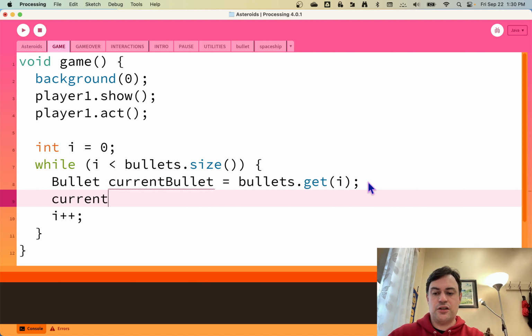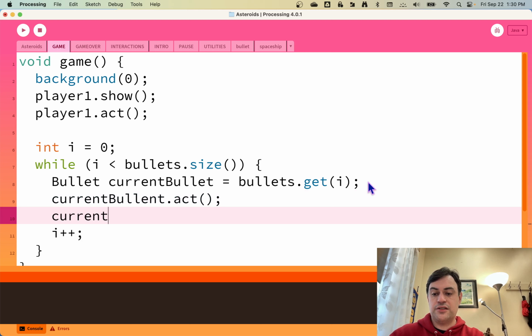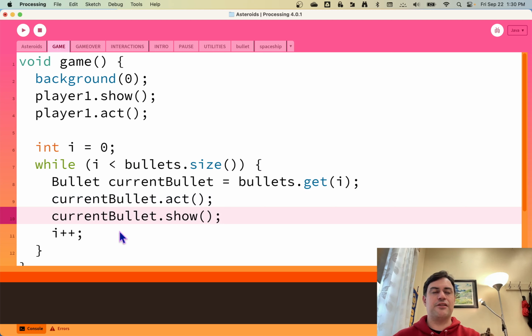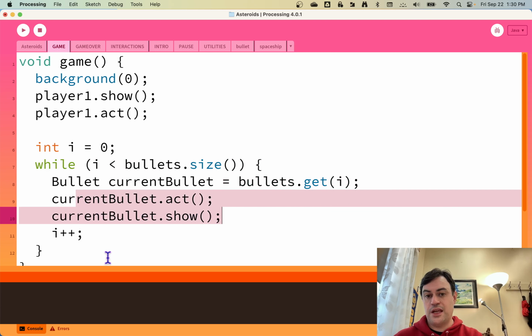And so what we can say is currentBullet.act and currentBullet.show. This loop will allow us to go from one bullet to the next, telling each one to act and show, and that should process our bullets. If we have no bullets, if the size is 0, then we'll do nothing. If we have one bullet, it'll get that first bullet, act and show it, and then it will end the loop. If there's 50 bullets, 1,000 bullets, it'll just go through all of them, telling each one in turn, starting from 0 and going to the end, to act and show.